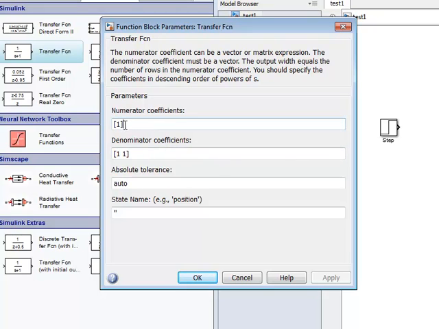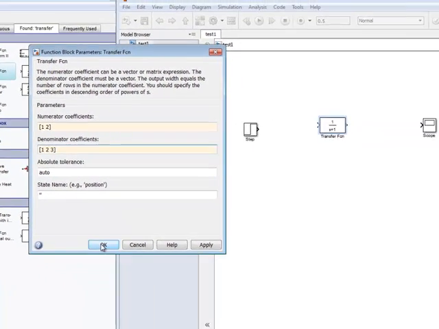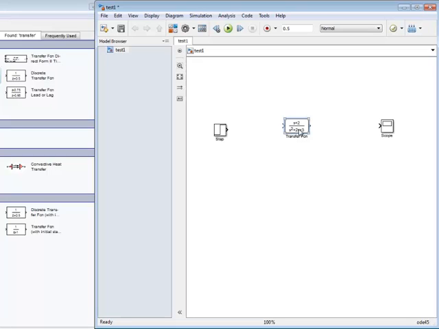If I double click, you see that the numerator is 1. That's why you see only 1. And the denominator coefficients are 1 and 1. That's why you see s plus 1. So let me change it to 1 and 2 here. And let's change here to 1, 2, 3. And let's see what happened.